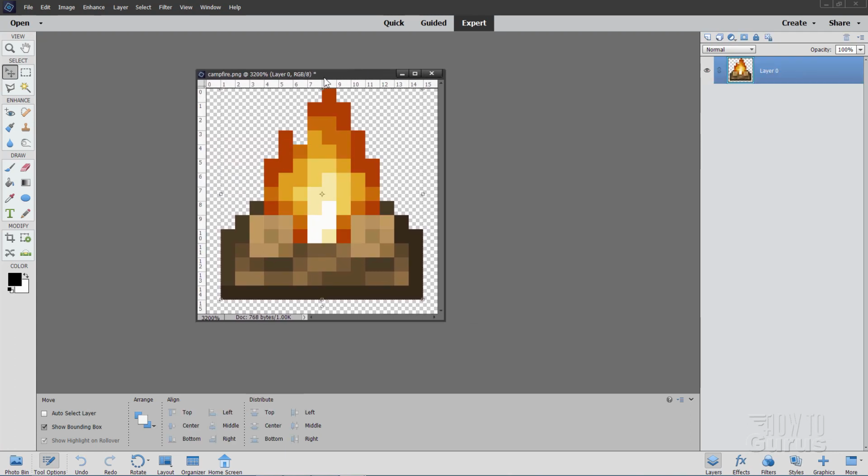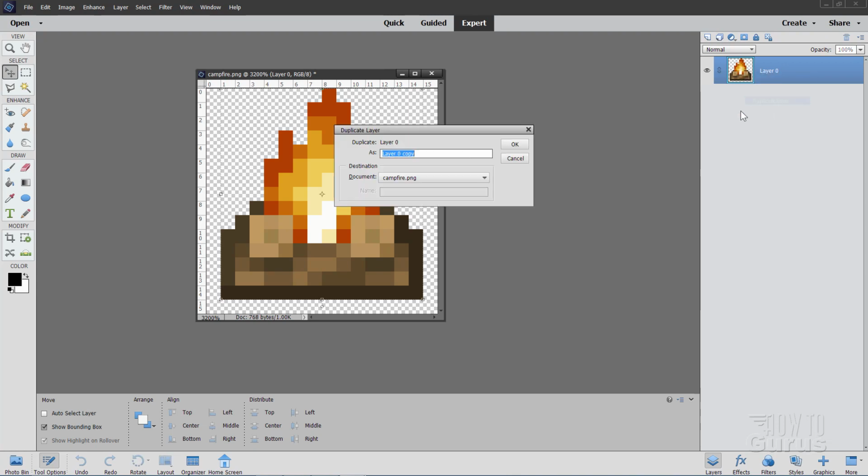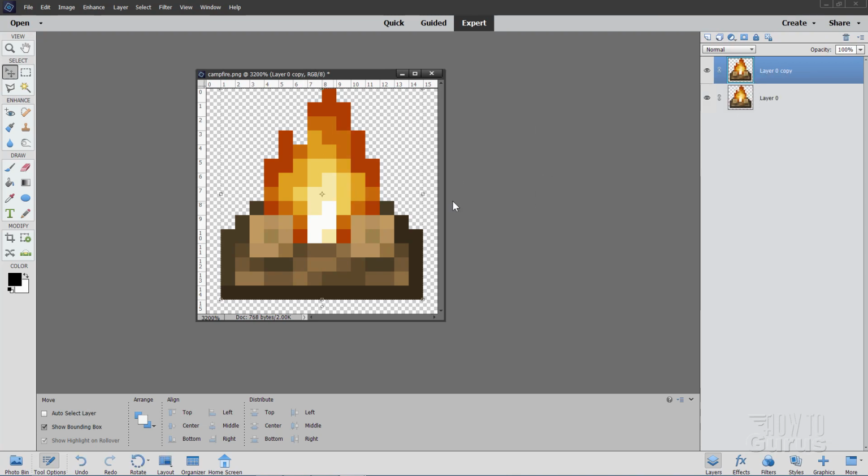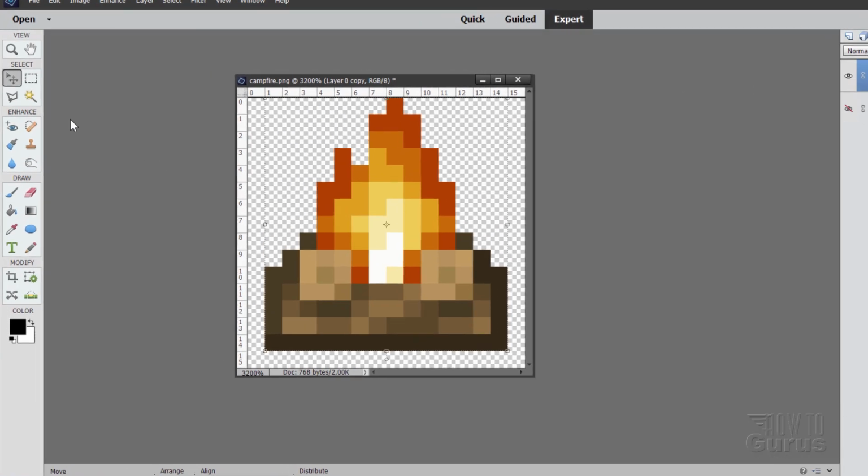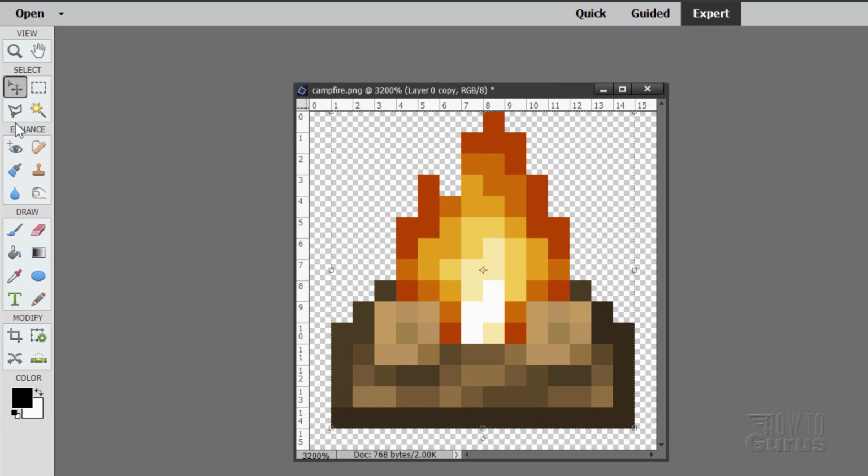Now last one, that's this. Again, I need to have 2 layers in here. Right click, duplicate layer, because we're changing the color of just the flame and not the logs. Then I'll hide that background right there. Now for this, same idea, different technique.